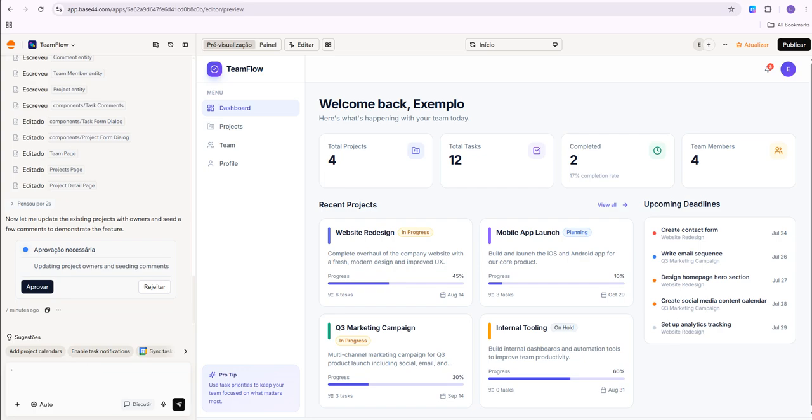In this video, I'll show you how to send emails from a BASE44 app. First, open your web browser and go to the BASE44 website. Sign into your account and open the app where you want to add email functionality.